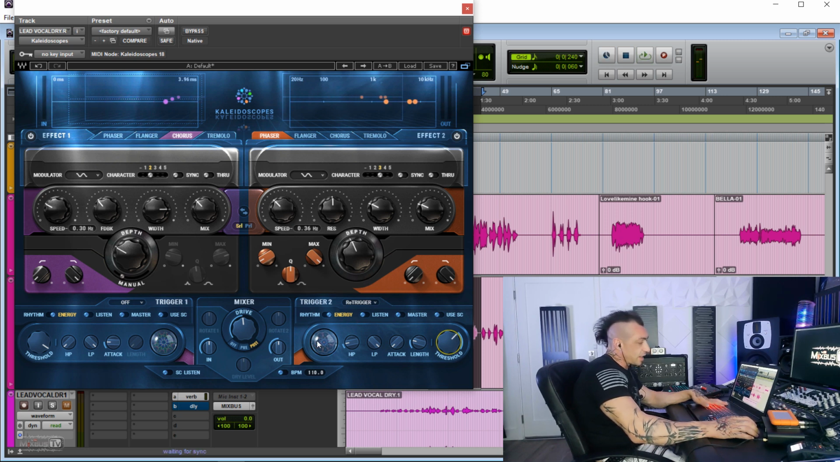Look at this trigger down here. It's so cool that you can trigger the effect with your input and you have the rhythmic and the energy mode because it changes completely the vibe.